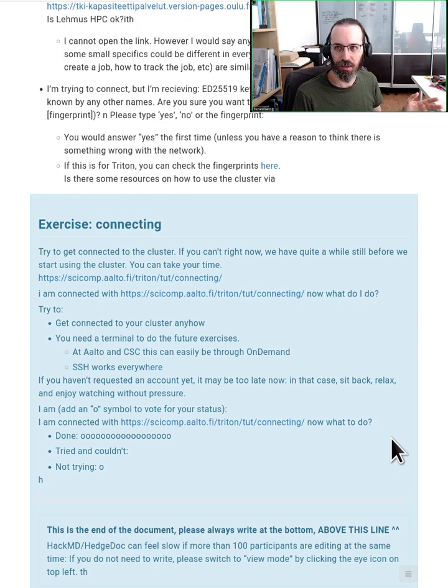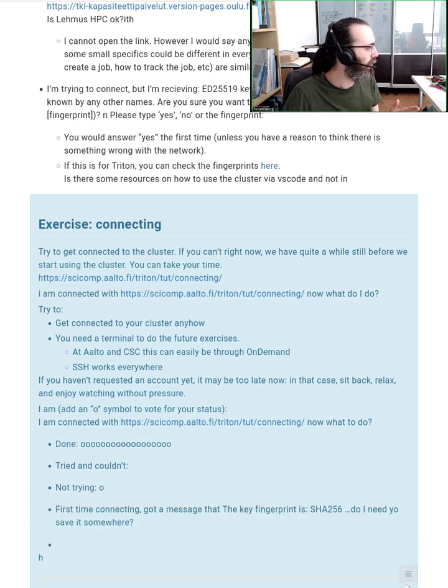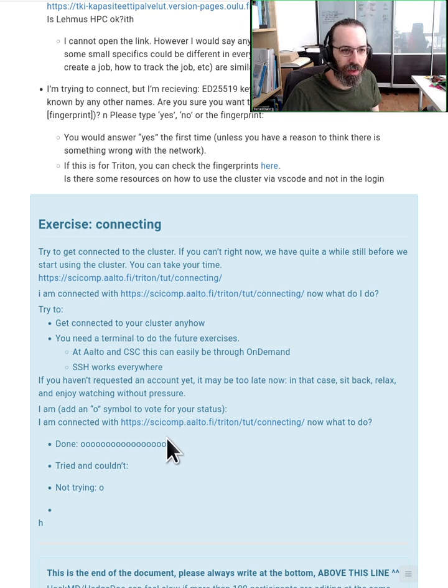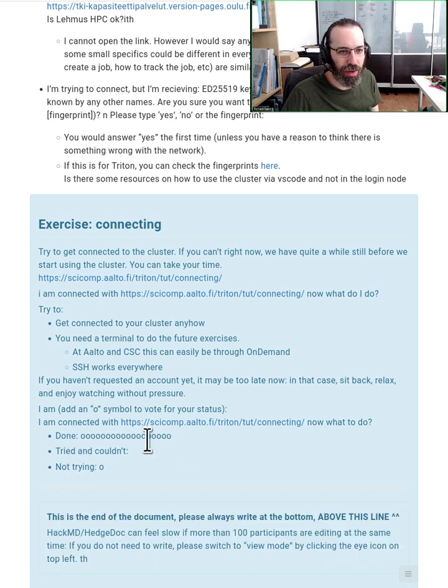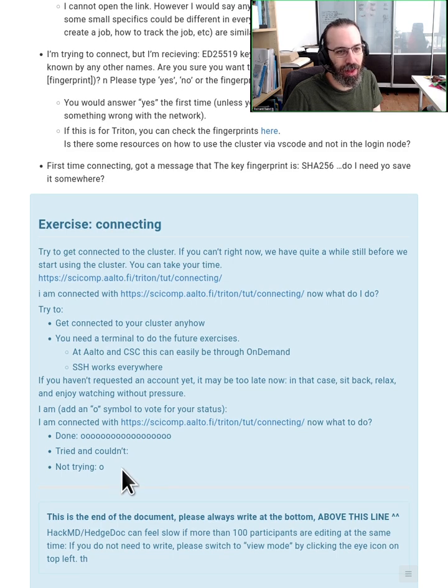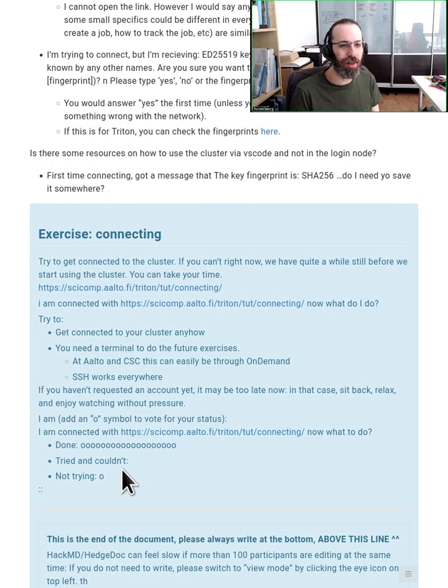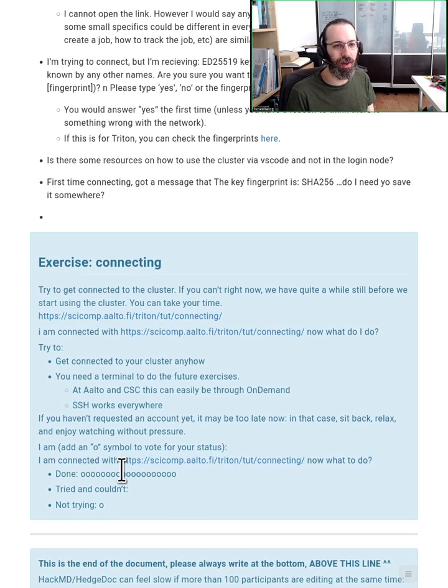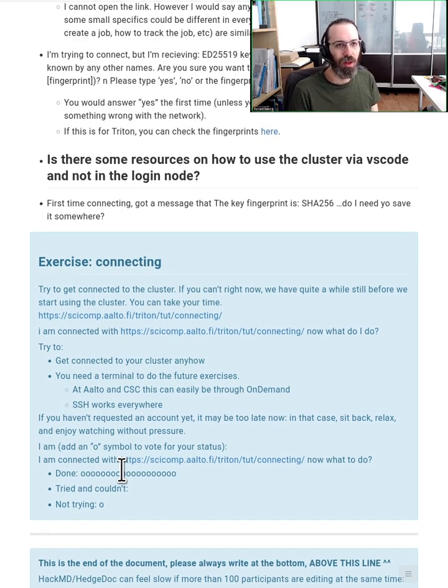And you notice here in the notes, there's this little poll. You can add an O to done if you finished. If you couldn't get connected, then you could put an O under tried and connected, and an O under not trying if you weren't even trying. That way we can sort of see what the status is.